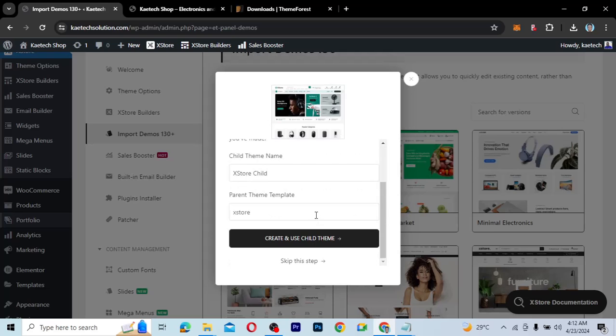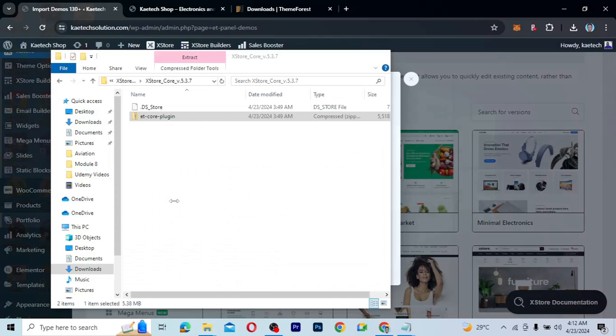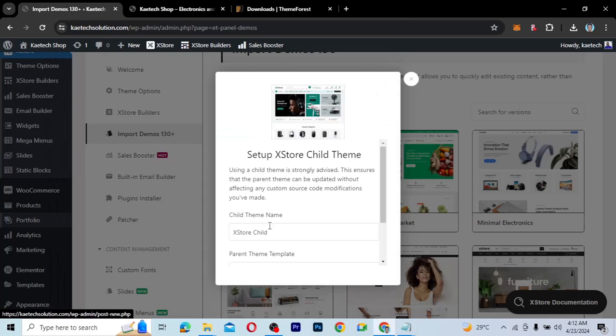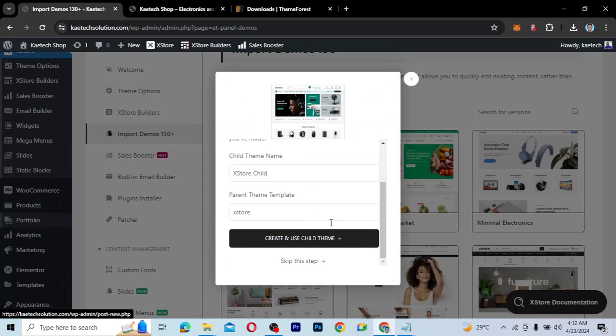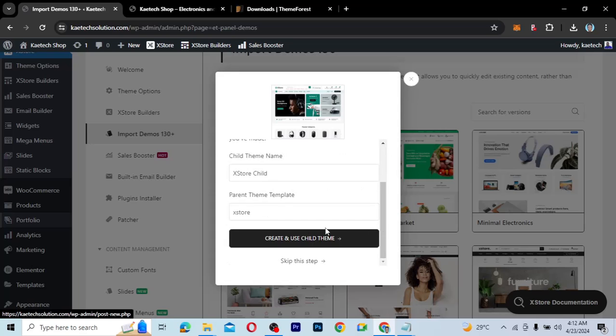Now we have to use a child theme. Remember that we did not install the child theme, but if you look at the folder, we have the child theme over here. So you can go ahead and install the child theme using this setup wizard, and then you can create and use the child theme.